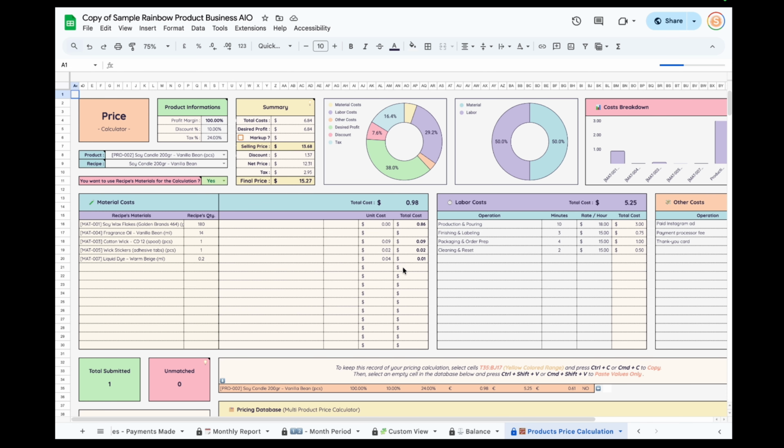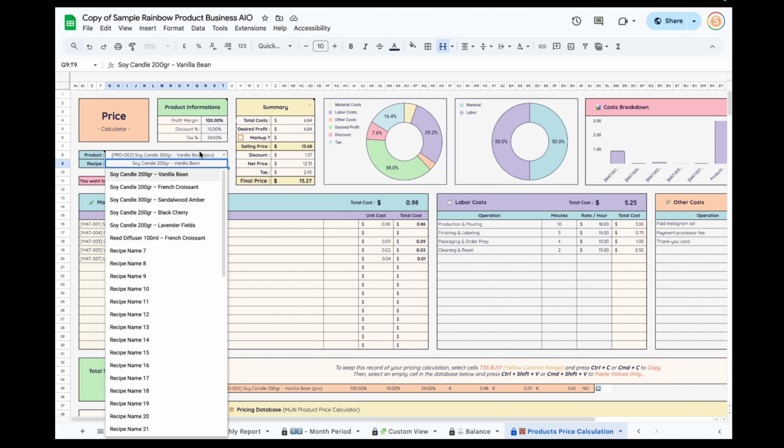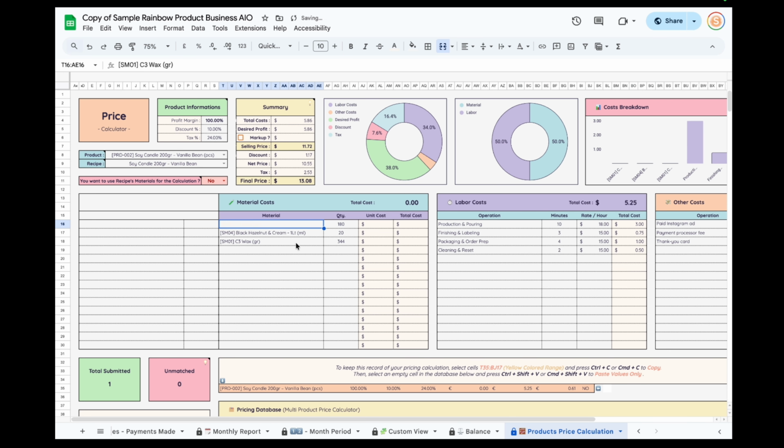Last but not least, before we hop on the dashboard tab, we have the product price calculation tab. Over here, you can perform calculations for products. You can set a profit margin that you want, a discount, a tax, select a product, select a recipe if the product has a recipe, and select either to use the materials from recipe, which works automatically, and make the calculation, or you can do it manually. Select and assign materials that we want.